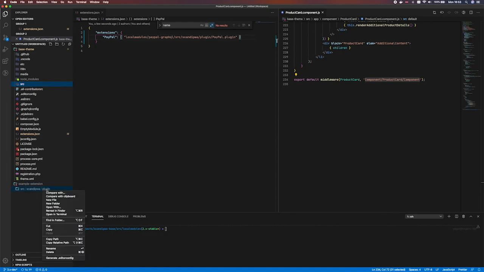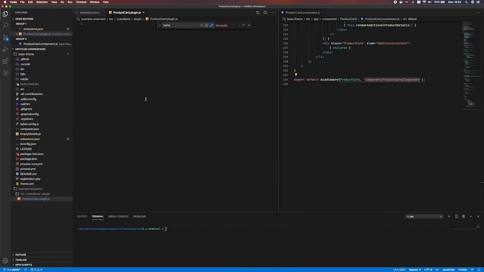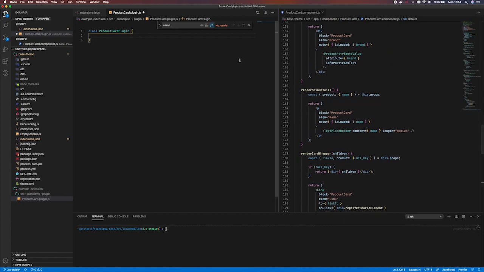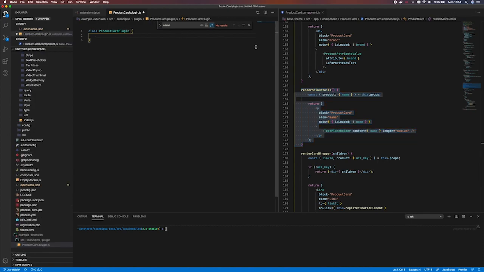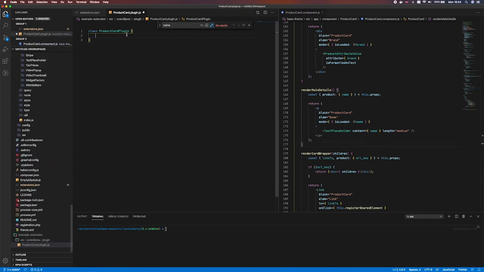We are going to create a new file here called product card plugin.js. Next, we are going to create a class that will actually be our plugin. In this class, we are going to create a member function that is going to wrap around this one and decide how this one is going to behave in the application.